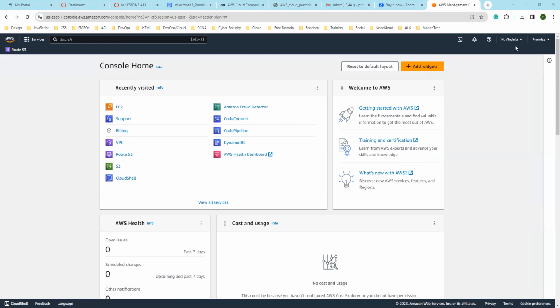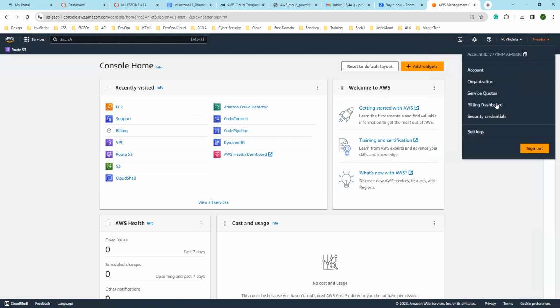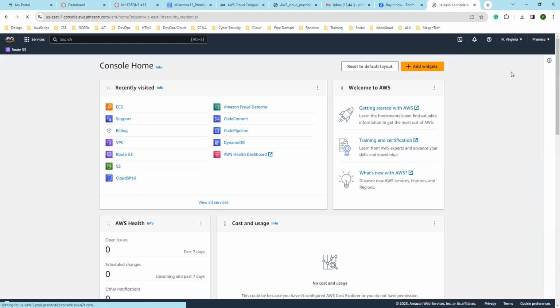Yes. Okay, this one is just your account settings, your account, your organizations, if you want to set up organizations, security credentials, and all that. So on your billing dashboard.